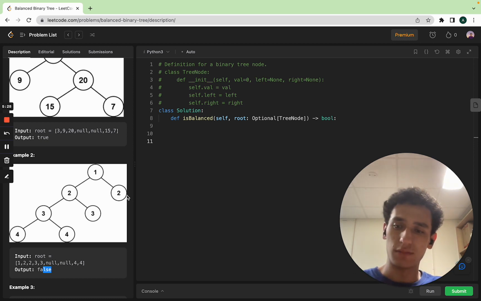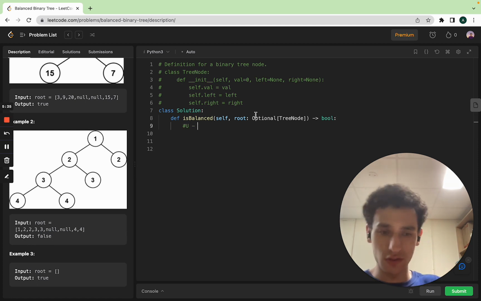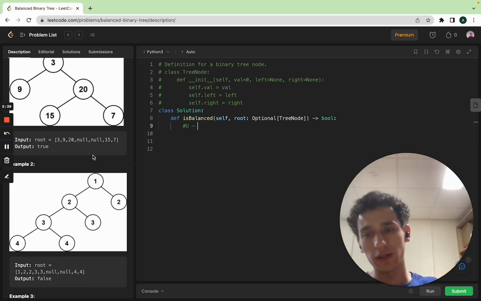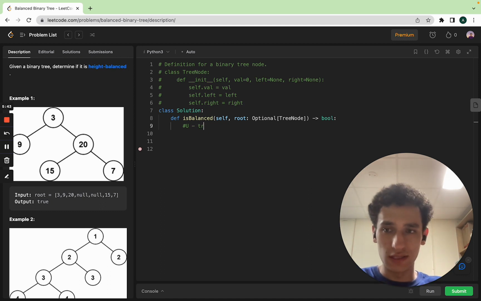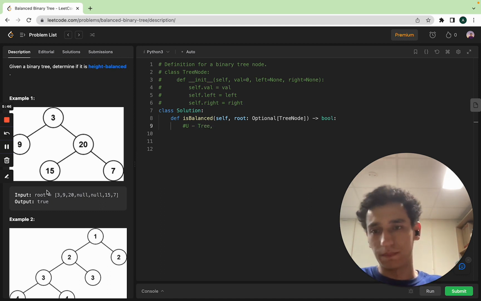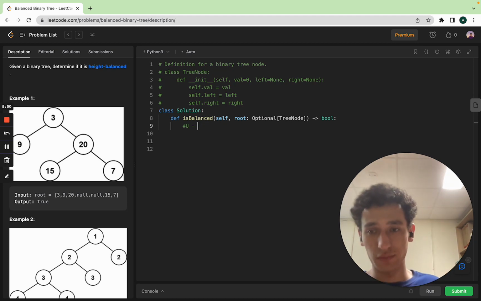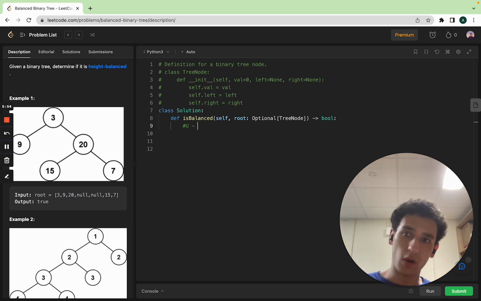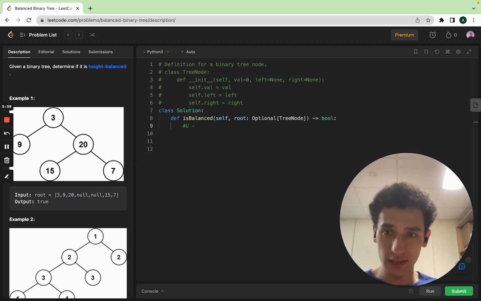I went a bit deep into the question, but if we work our way through this problem, what we see is that this is a tree question. Can we come up with any edge cases that might prevent our planned solution? One thing: what if the tree is just empty? What do we want to return? Is it balanced or not?